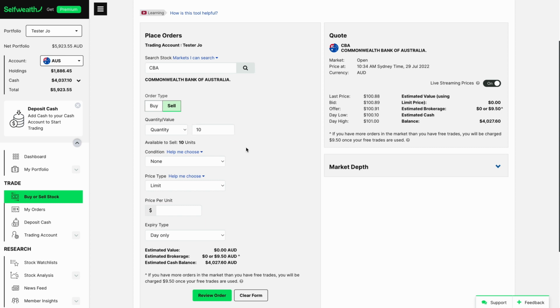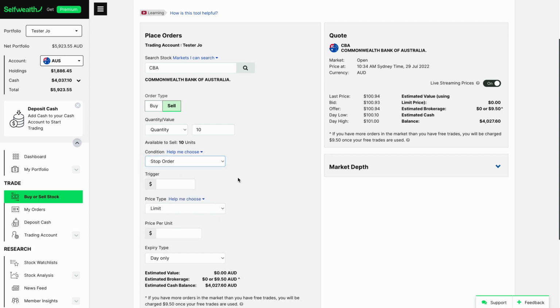Now I need to add the stop condition to the order. This is important, as without the condition, the order will just go straight into the market, which is not what we want. Click the condition drop-down menu and select Stop Order. You can see that a box labelled Trigger has now come up. This is where we enter our trigger price, which will be $95.